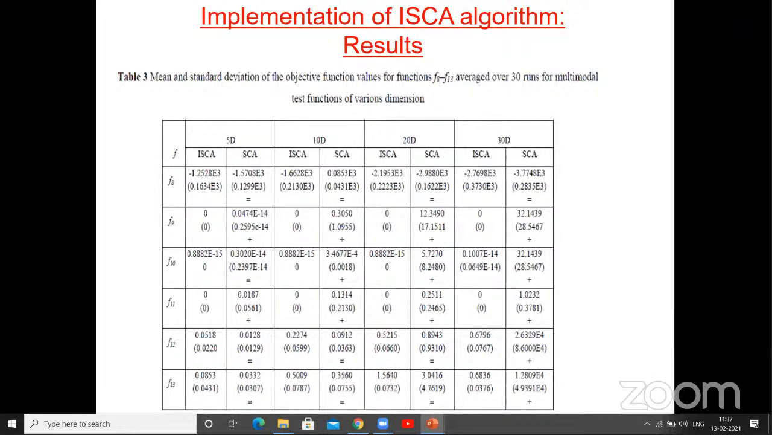Similarly, the analysis for multimodal test functions. Here also 5 dimension, 10 dimension, 20 dimension, and 30 dimensions are taken.